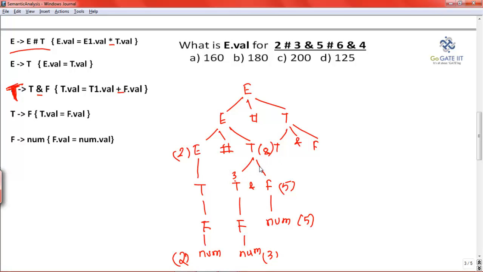So this will give you 8, and again the next symbol we have is this T can be reduced to F, and F can be reduced to num. So with ampersand we can directly write here 6, and this is 4. So this T ultimately will give you 6 ampersand F is 4, 6 ampersand 4. T.val becomes 10 here, 6 plus 4, 10. And here we have already 8.